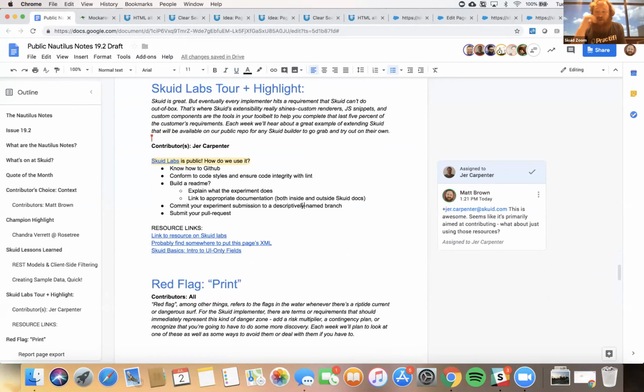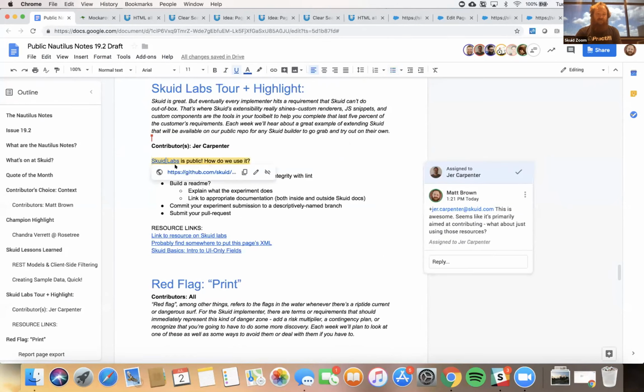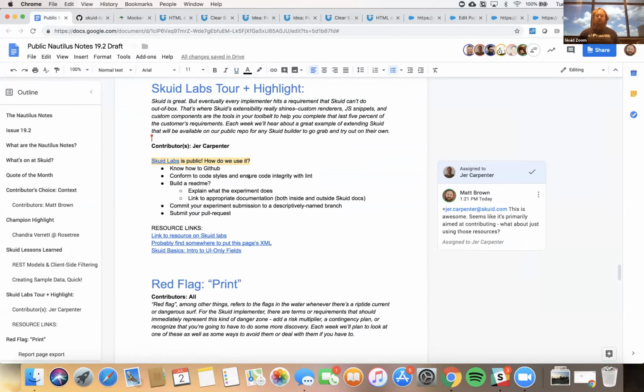what is Squid Labs? Yeah, so Squid Labs is a GitHub repository that is open source, available for anyone to go and browse, use code examples out of, and contribute to. It is maintained by us, but anyone can create a branch and a pull request and submit their own experiments, their own findings, kind of an extension of the community.